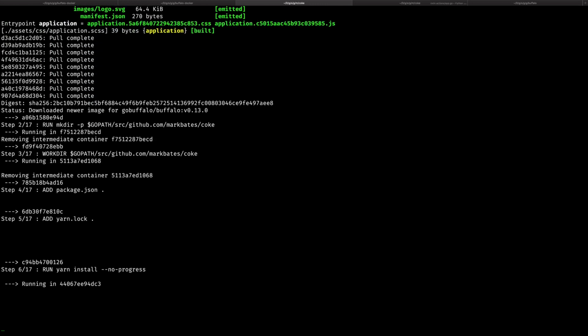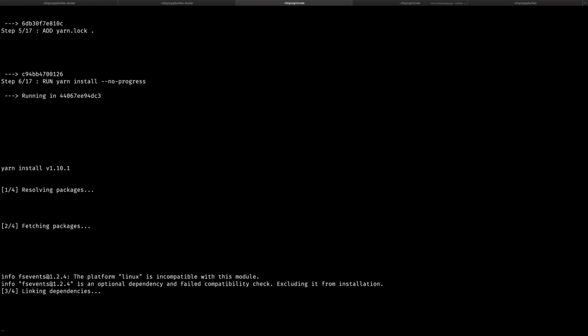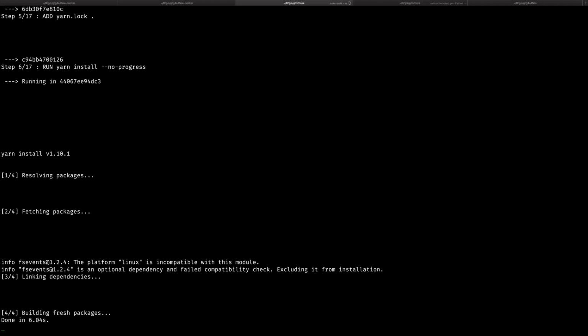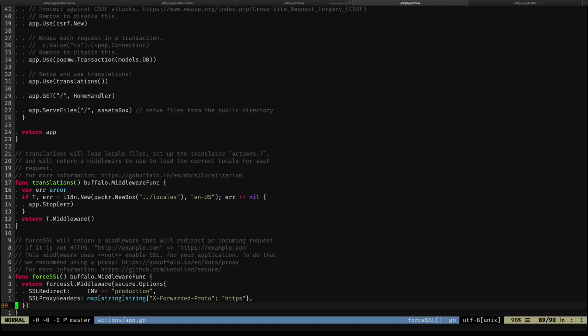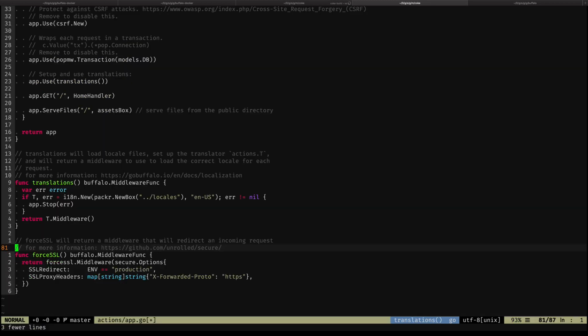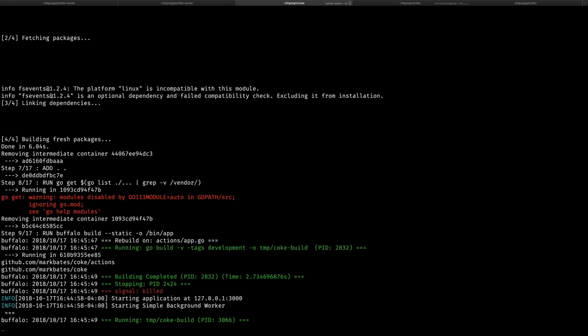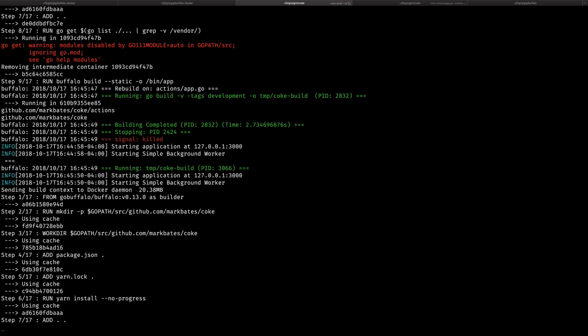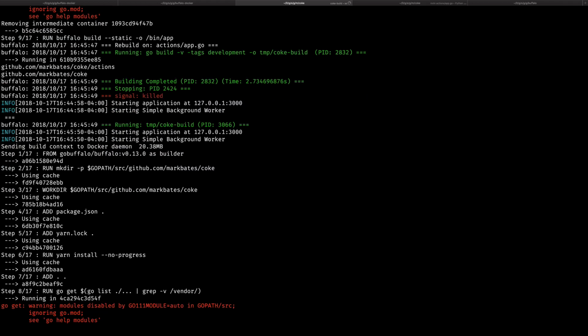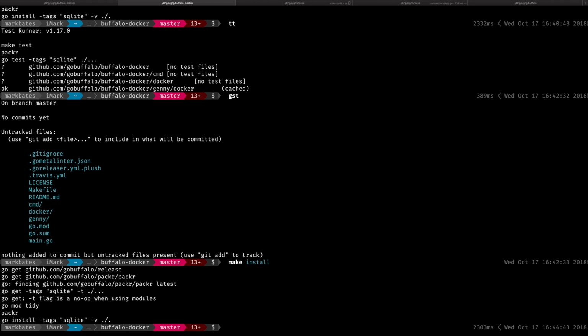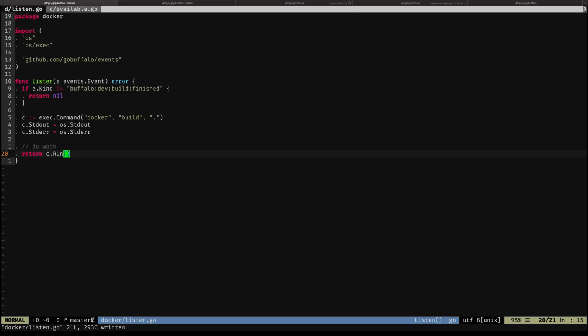So I'm just going to actually let that finish here. You can see it's doing all its stuff. And I just want to show you that once I trigger a change in my code here, let's say I just even delete some comments, well, all of a sudden you can see that Docker, again, is running, building my application for me. So, with that said, that's how easy it is to set up events in a Buffalo plugin.